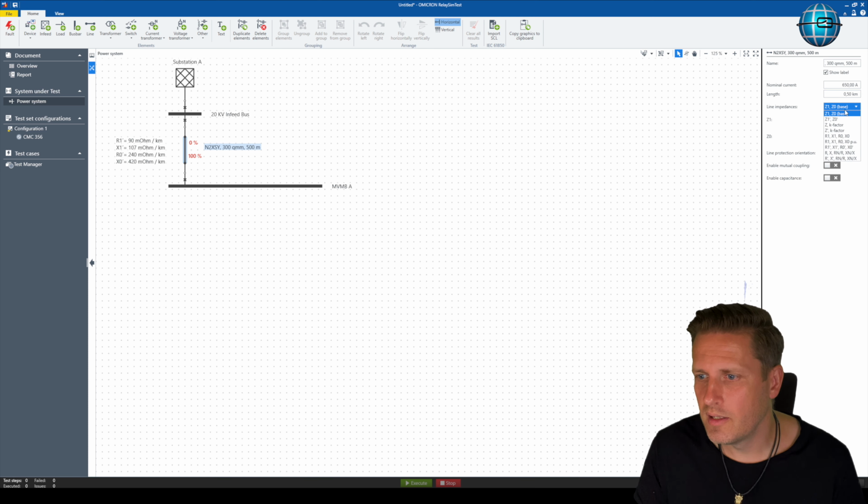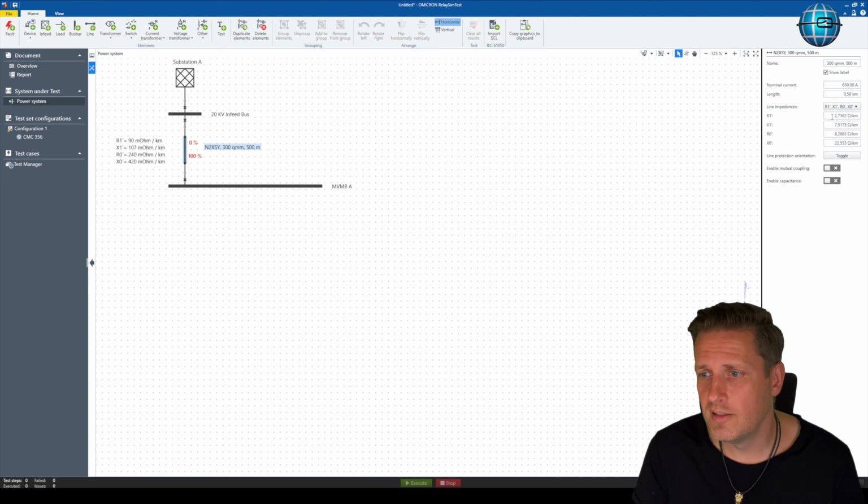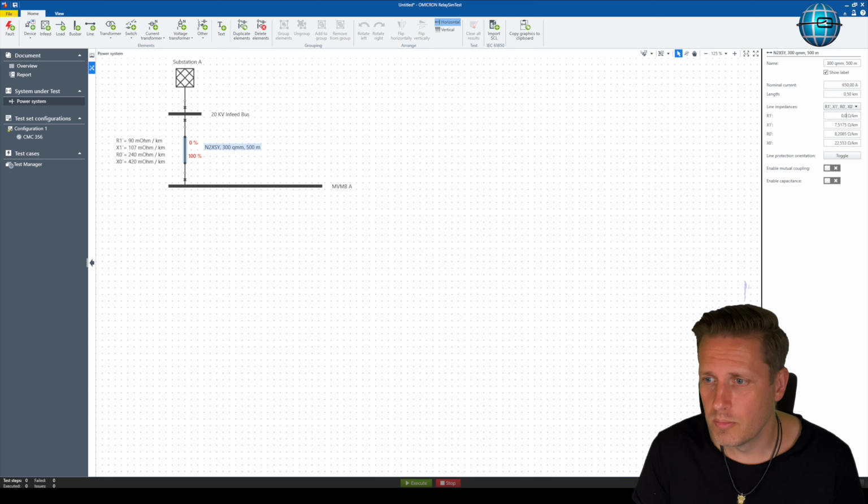And here we can enter the line impedance. And for the line impedance, you see there are a lot of ways to enter it. You can use the K-factor, the impedance itself for the positive sequence system and for the zero sequence system. I always prefer to enter it per kilometer, and that's what I do now. So of course we have the resistance in the positive system sequence. It's 0.09, yeah, it's 90 milliohm.